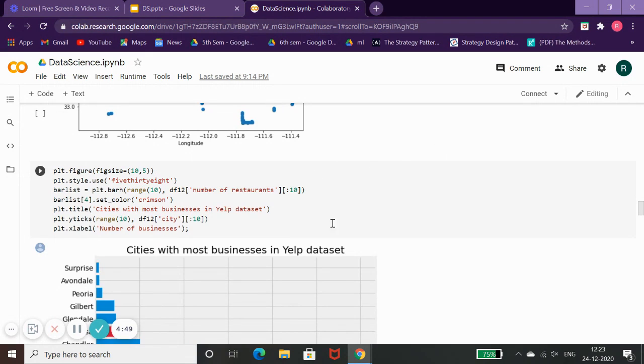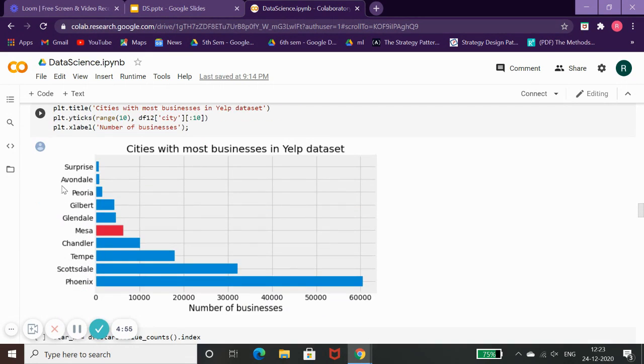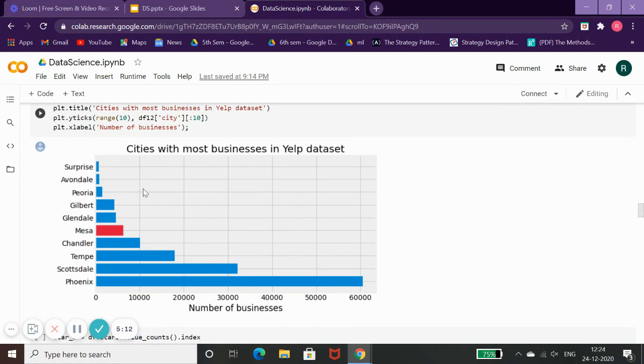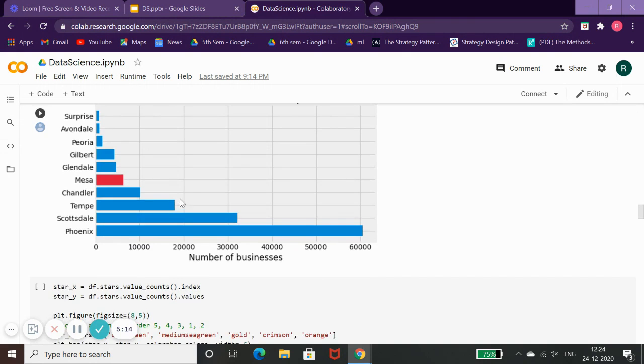Next, we want to find out the cities with the most number of businesses in our data set. So we perform this analysis and we find out that the city Surprise in Arizona has the least number of businesses, which is almost nearing 0. And the city of Phoenix has the most number of businesses, that is around more than 60,000. So this is what we found out from the cities with most businesses.